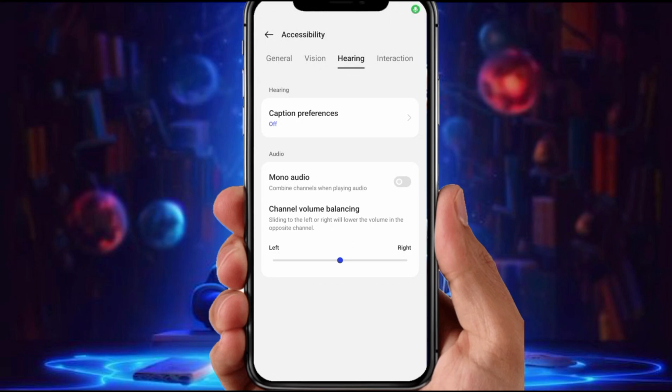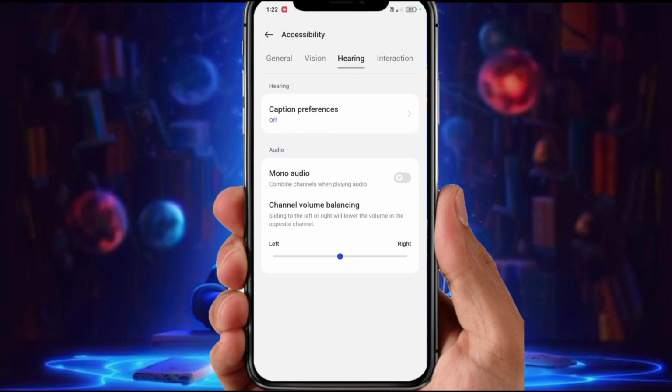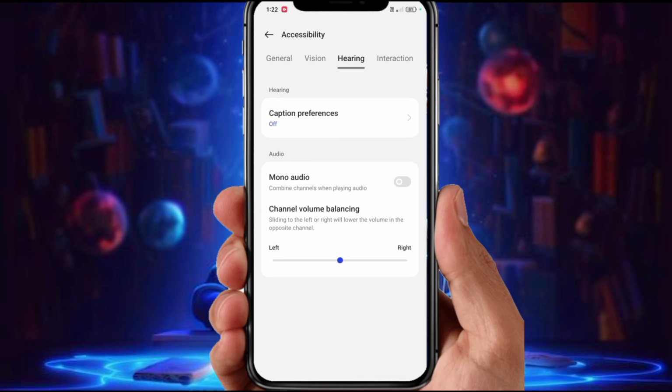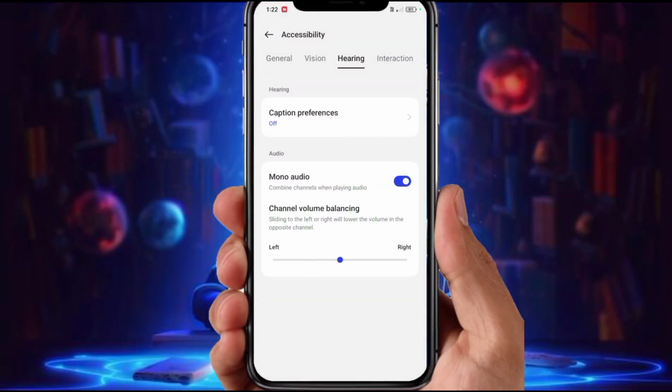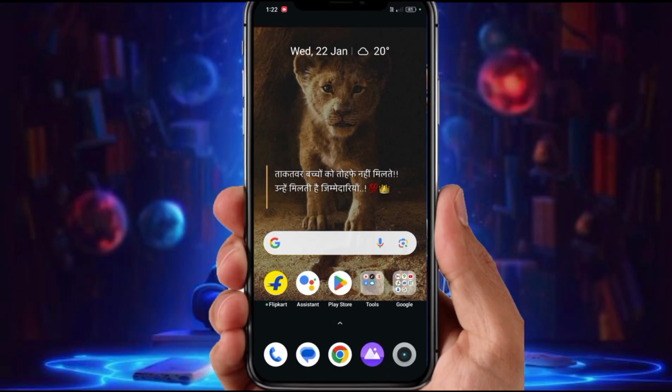So friends, I am going to tell you in this video how you can increase the volume of your Realme Narzo phone. You are seeing this setting. I will tell you more settings, after doing which your volume will be increased a lot. So come on, I will tell you where you will find this setting. So let's start the video.